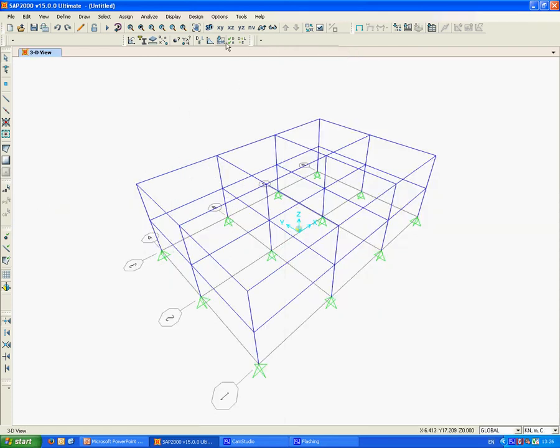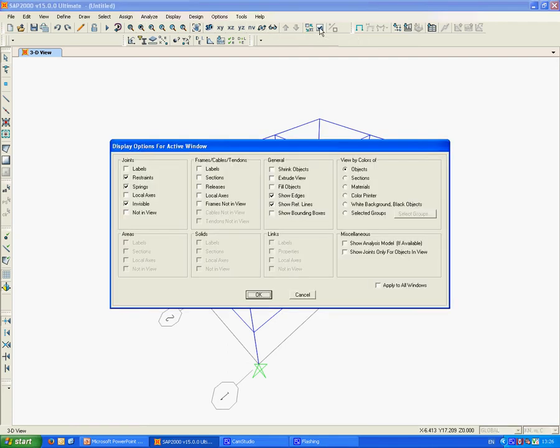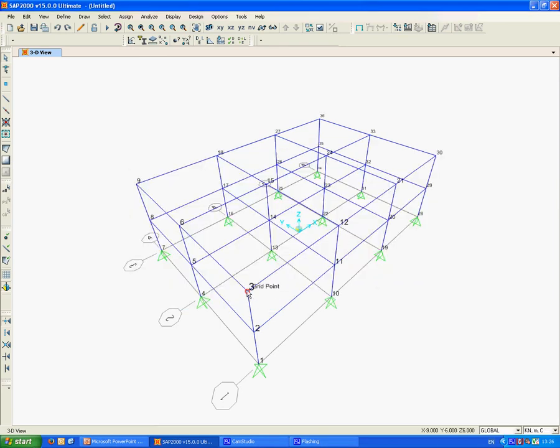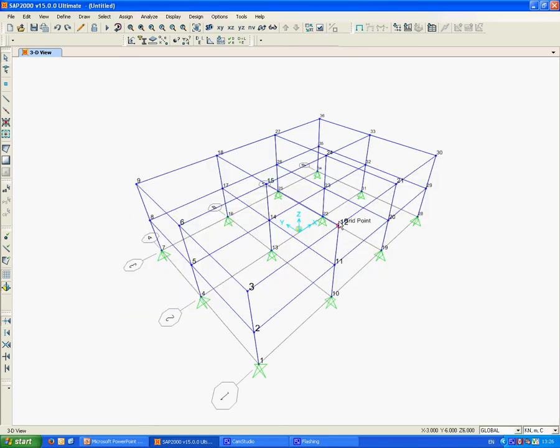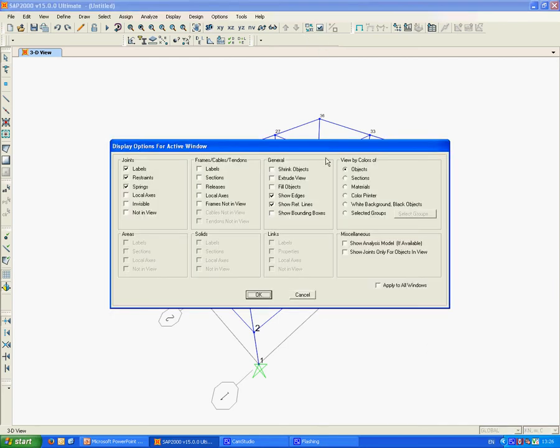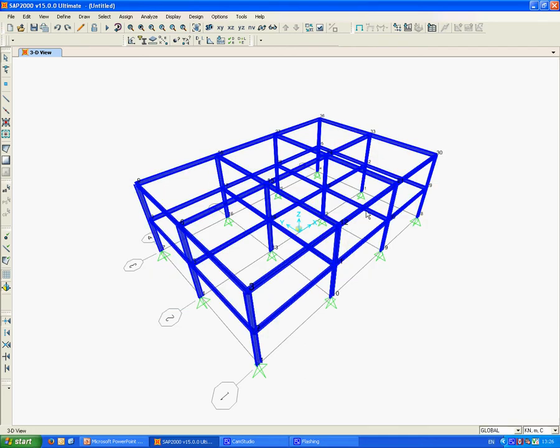All the commands around here are commands related to view options. For example, this command here, which sets the display options, is very handy. You can show the labels of the nodes, for example. You see, these are the nodes. You can show the nodes as dots. Another useful one is to show the objects as filled objects and extrude view. This gives you an idea of the type of elements that have been assigned. These are default values taken by SAP 2000, and of course you can change them to different types of elements and different types of materials.